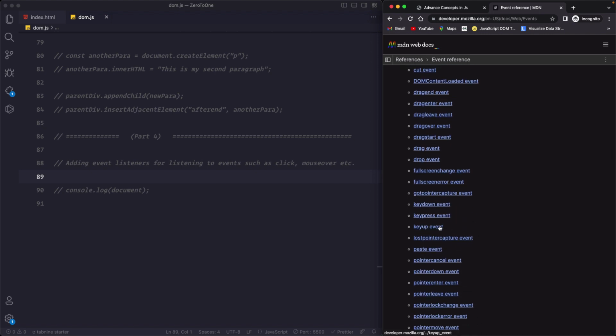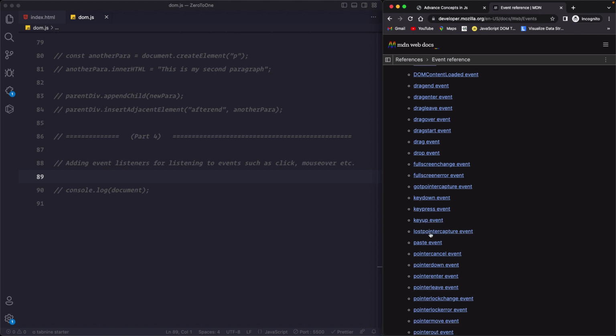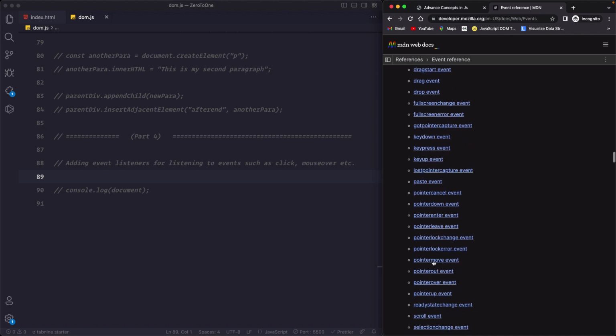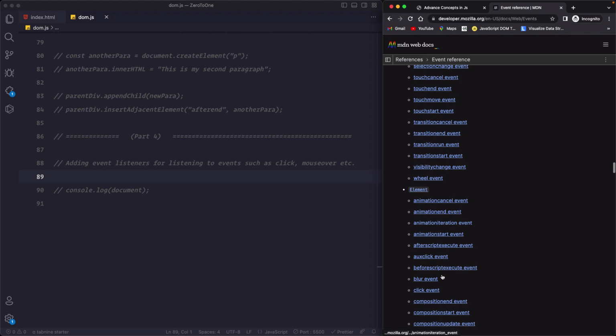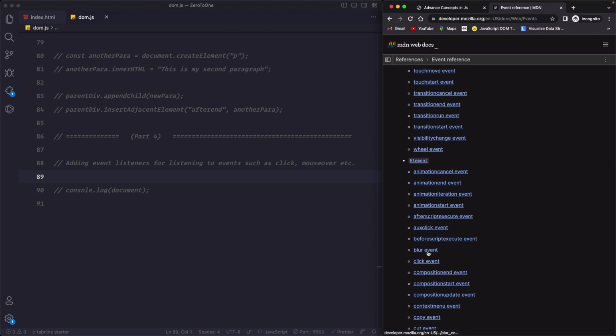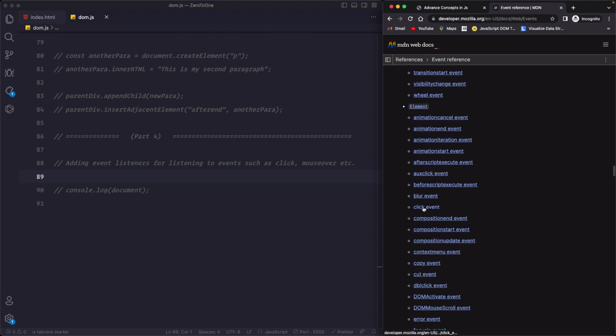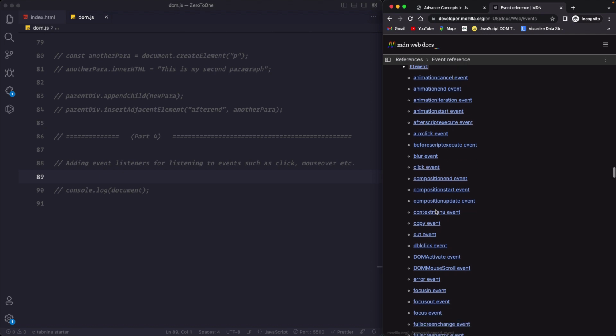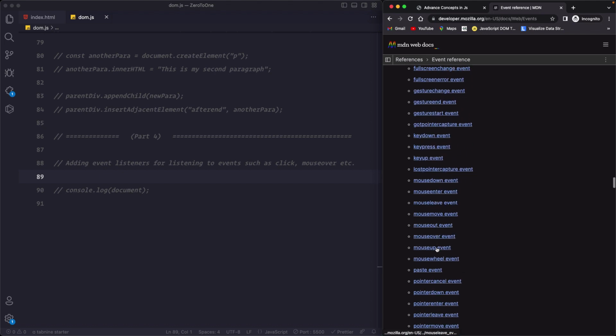I just told you that pressing buttons on keyboard is also considered an event. For that we have this key up event, key press event, key down event, pointer event, and then we have blur event which we apply on input box, click event, copy. I mean, we have lots and lots of events.